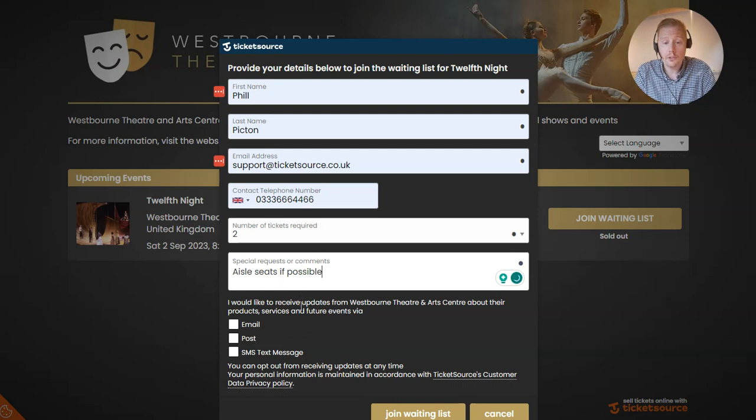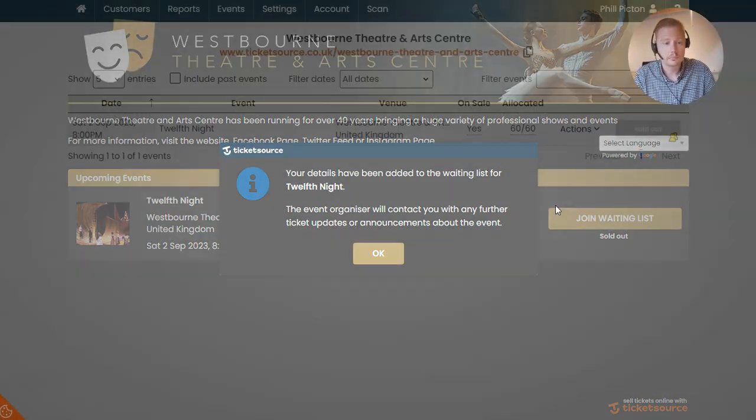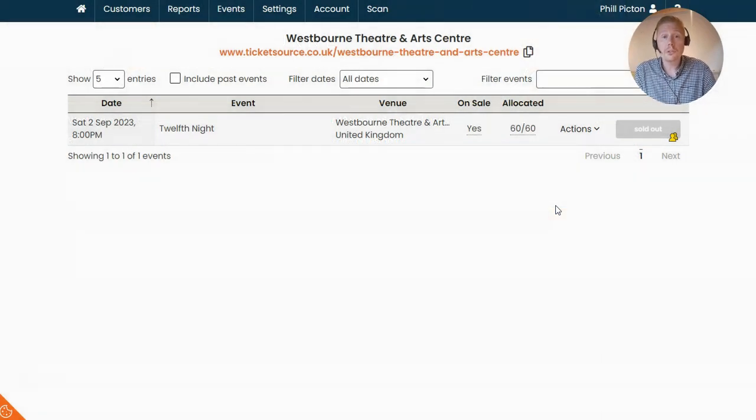Lastly, we've asked the question if they'd like to be contacted for future events and services. This means if they've missed out on tickets this time round, they can be added to your waiting list to make sure they're kept informed for any future events and services. All they need to do then is to click the Join Waiting List button and they've got an on-screen confirmation. This customer has now been added to the waiting list. Nice and simple.